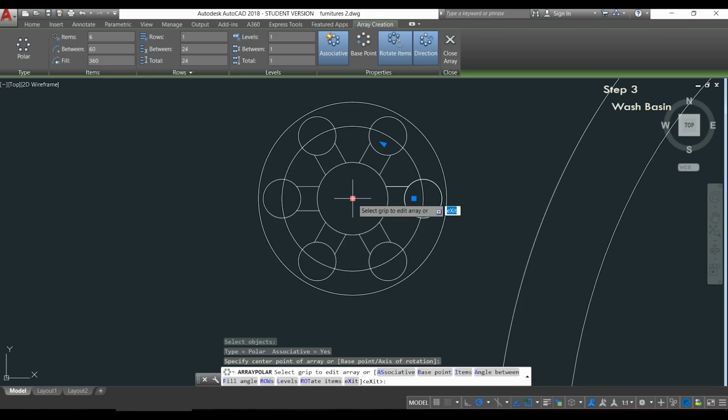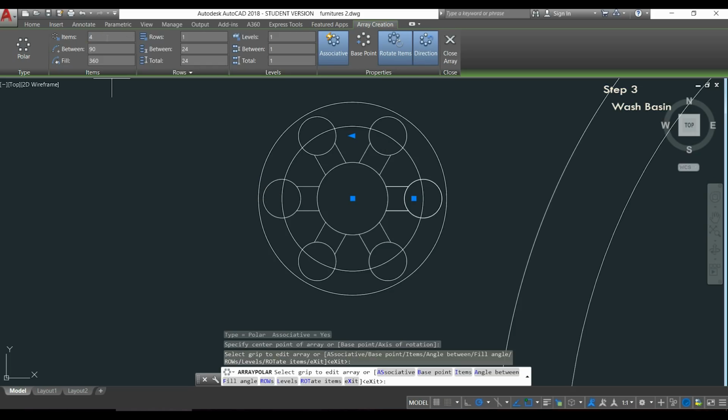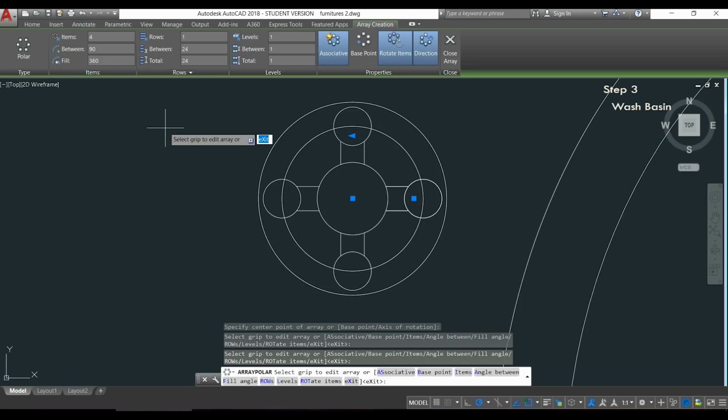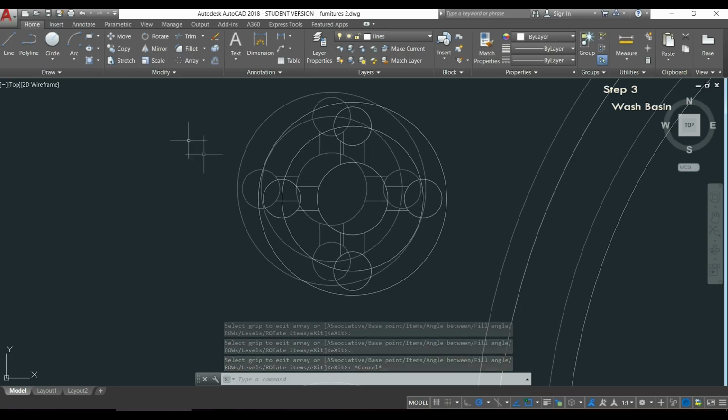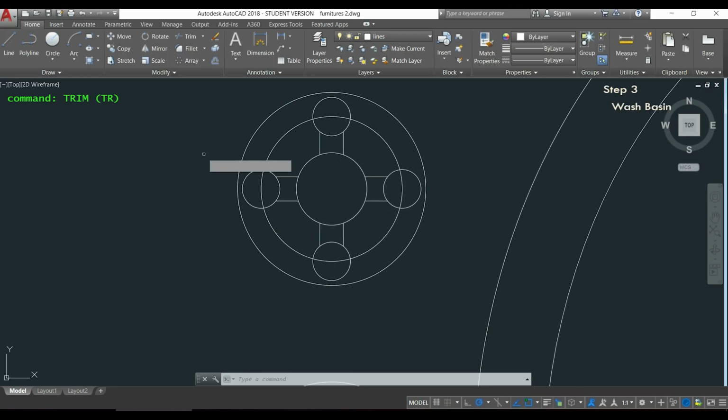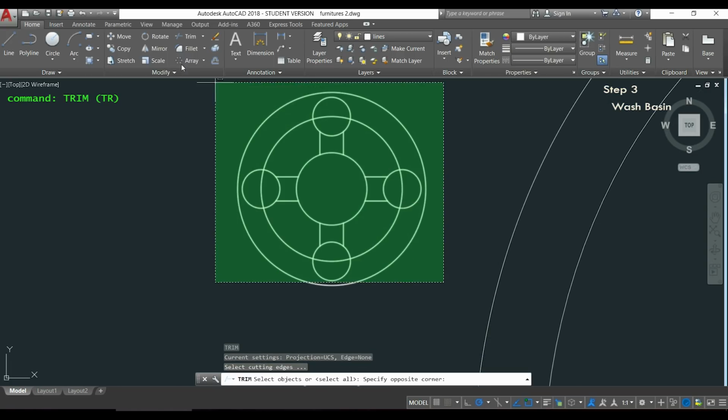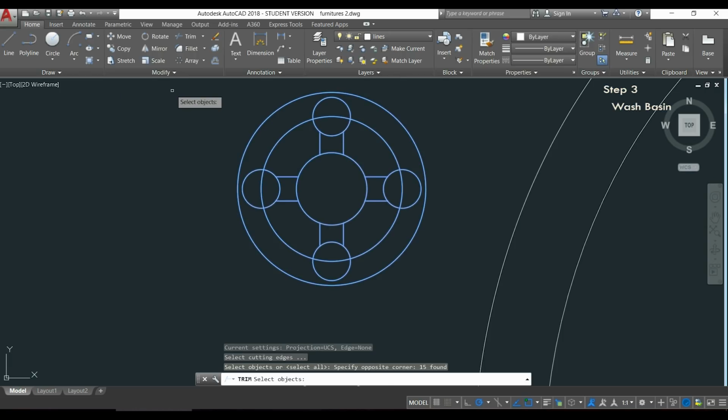Instead, I only want 4. So I go here to this space and I can change the number of items to 4. Perfect. I press enter and I will use the command trim. Select everything, press enter, and click to trim the parts inside the circles.